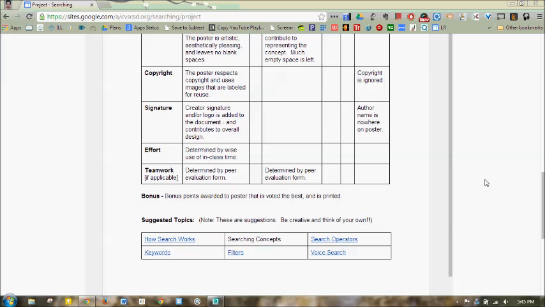Hey everyone, one of the requirements for your Power Searching poster project is that you have a signature somewhere on your poster. Now, that could be anything from a basic signature or a logo that is added to the document and needs to contribute to the overall design of your poster. So you need to be creative and innovative in the way that you create and sign your piece of work.